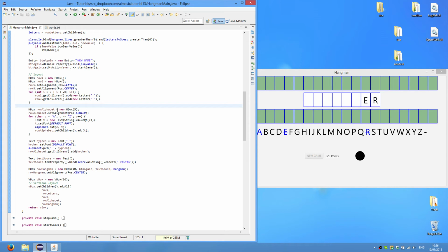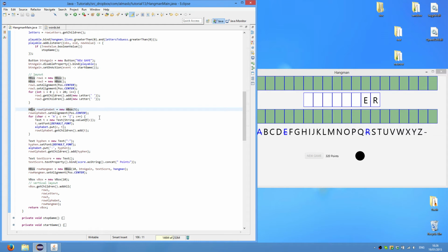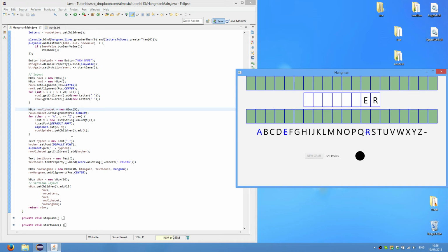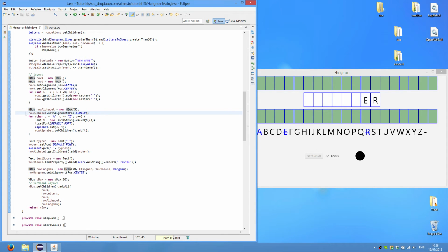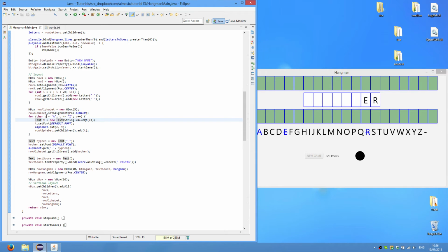And finally the row of alphabet, which is this part. Again, it is a horizontal box, which means that elements within the box will be laid out horizontally by the JavaFX layout system. Then we set alignment to center, as always, so it is centered within the horizontal box. For a character, capital A to capital Z, so we can do this with characters as well, like with integers, we create a new text. Text is a node that can be displayed on the screen. We set the font, default font. We put the character and the text associated with the character.